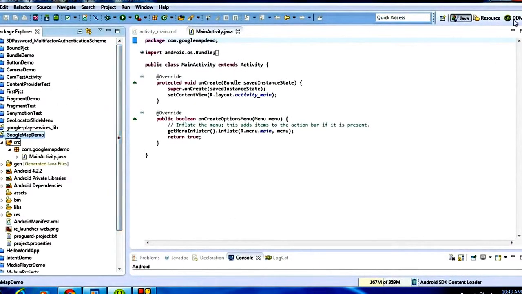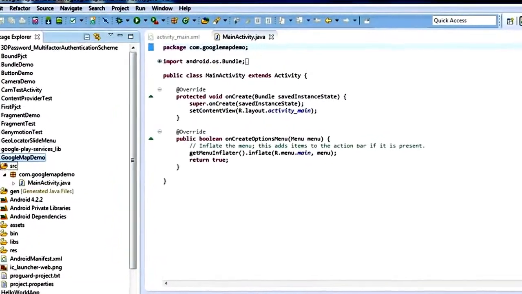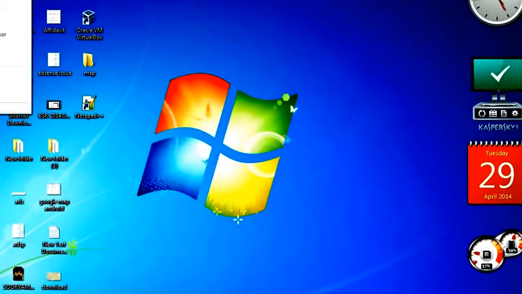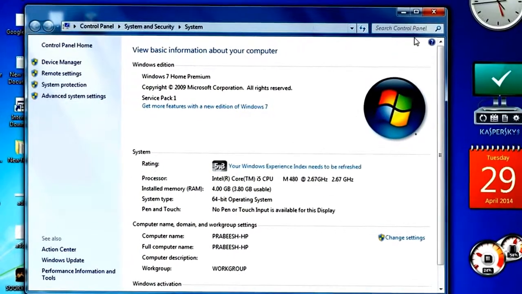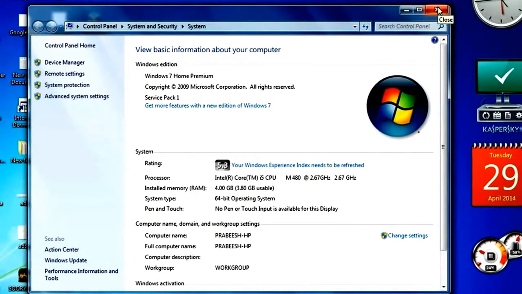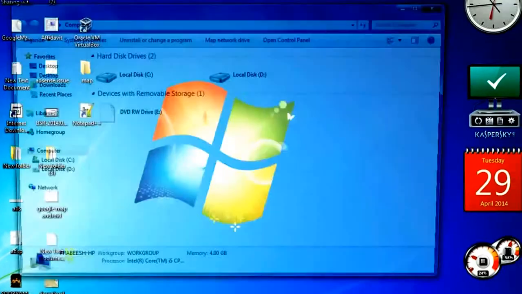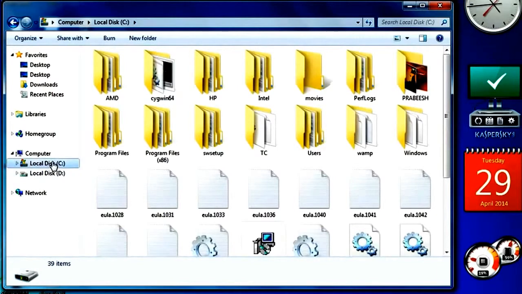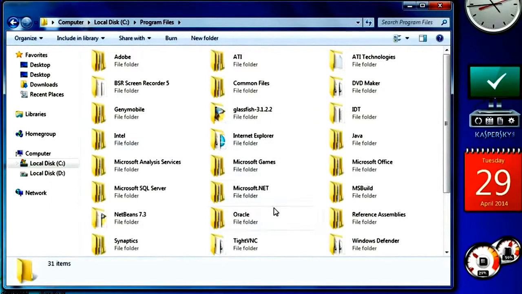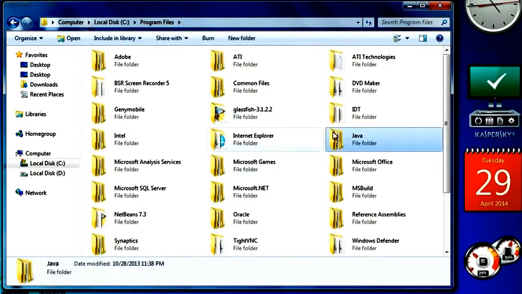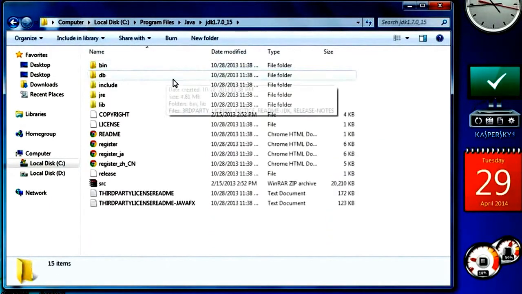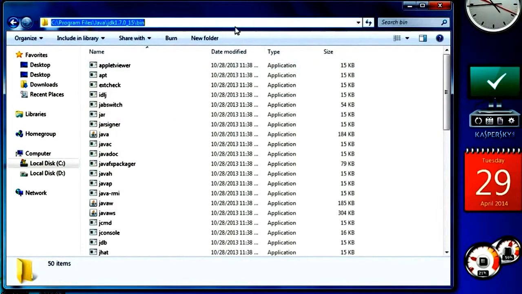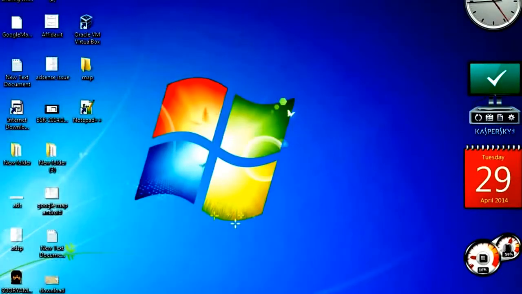Now we need the API key for the Google Map. For that we need the SHA-1 fingerprint. To get the SHA-1 fingerprint you need to set the Java variable path. First you need to find out the Java compiler path. In my computer, go to the C drive and choose Program Files, find the Java folder, choose the JDK folder and open the bin folder. Here is the Java compiler path, copy it.